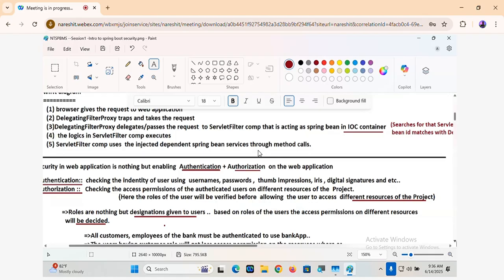I will explain why I talked about that. Remember, there is a special delegating filter proxy, which is a ready-made servlet filter. It traps and takes a request, no doubt in that. But it delegates the request to what? Another servlet filter that is there in the IOC container as Spring Bean. Is that clear, my dear?